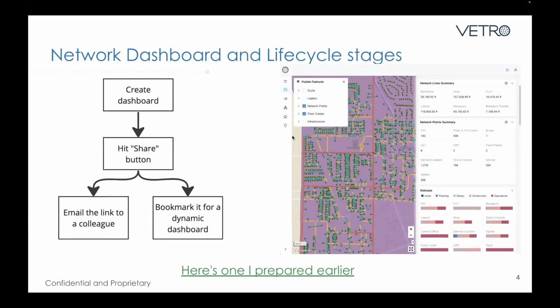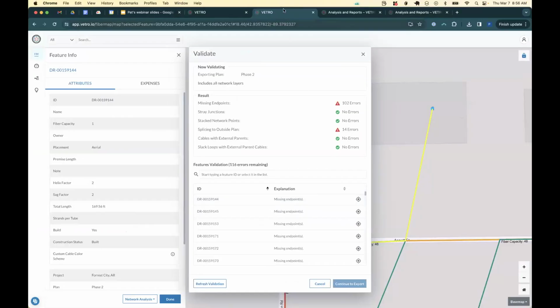So it was a really good way of demonstrating how many of something there was, or the total lengths of things that there were. But yeah, our customers wanted to be able to get a view of what the progress for certain things was, how many service points were operational versus in design. But with the addition of this feature, the workflow is really the same. You go in, you create a dashboard, you hit the share button, and then you either email that link to a colleague or you bookmark it so that you can come back to it later and have this dynamic dashboard. So I've got a dashboard I prepared earlier that I'll just jump over to here.